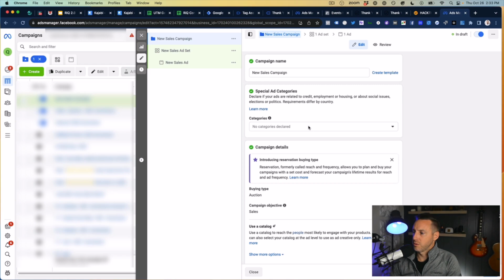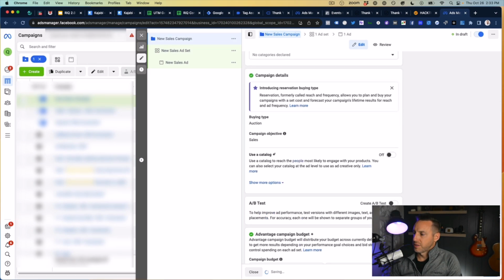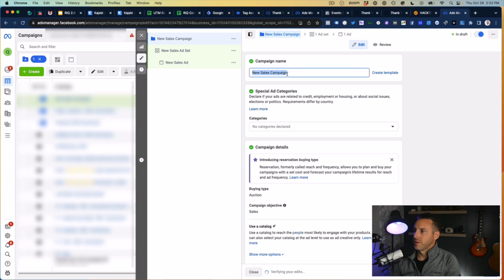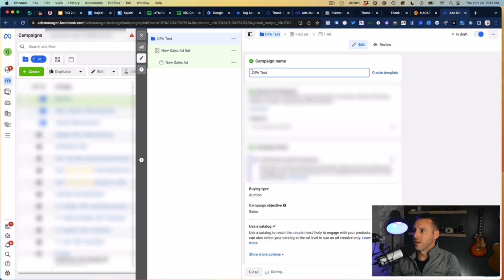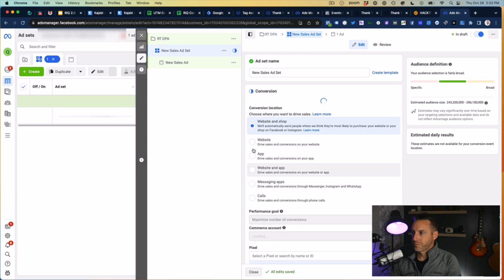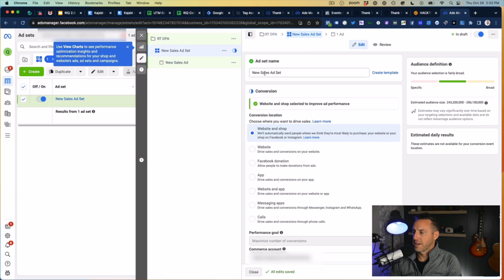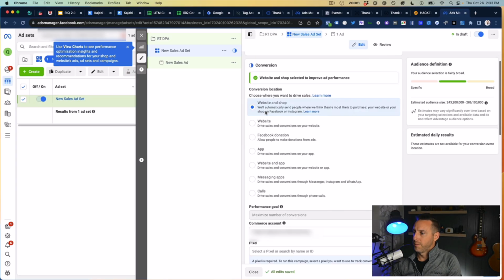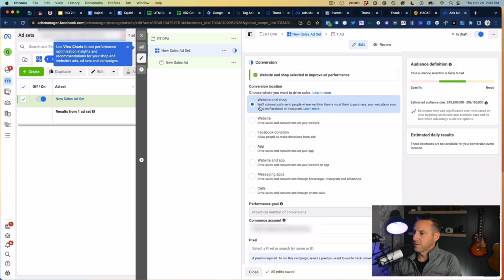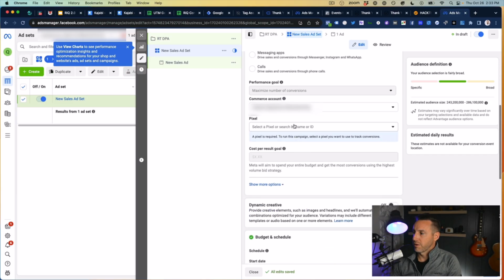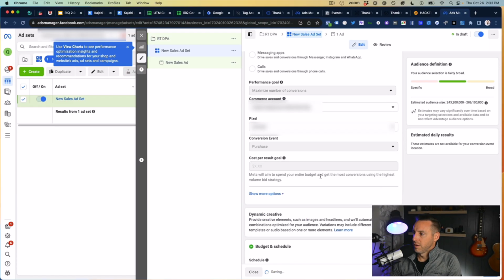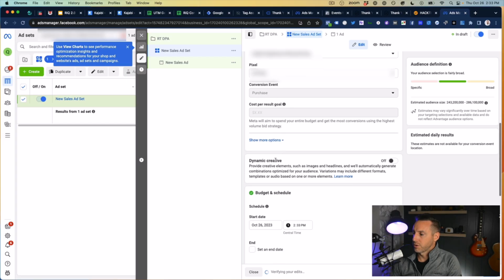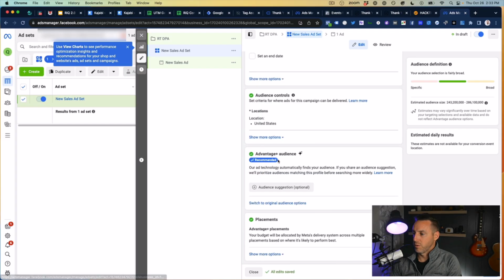So let's go to, we can just set this up as, let's just say DPA test. Again, this would be retargeting DPA. Now, I don't think that all of your ad sets have to be DPA, but let's see this. We'll choose where to drive sales. We could do website and shop so that they can buy right there. We will click this. And then conversion event is a purchase because this is e-com. That's what we want. Placements, let's just leave it on all placements.